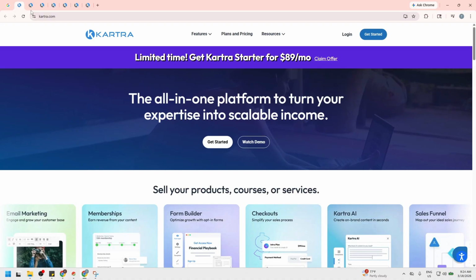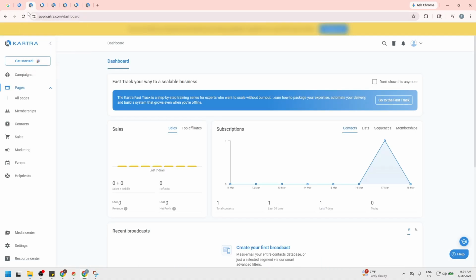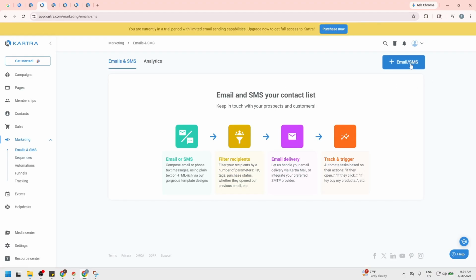After logging in, head to the marketing section from your dashboard. This is where all your communication tools live. Click Emails and SMS to open the messaging area. Here, you'll see your previous broadcasts and sequences, plus tools to create new ones. To create a new email, click the plus email/SMS button and choose email.